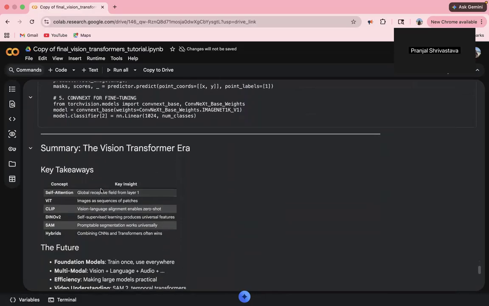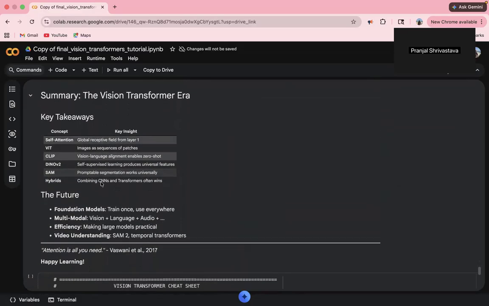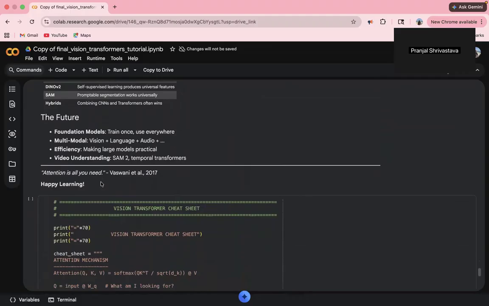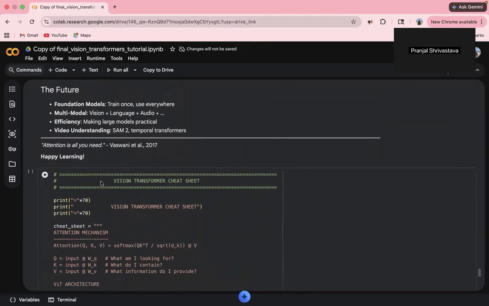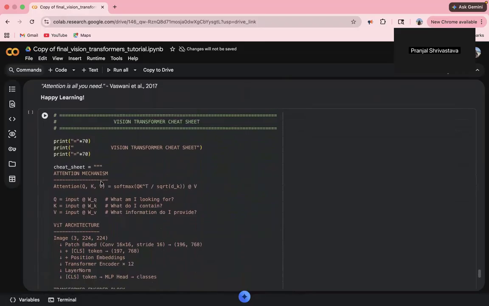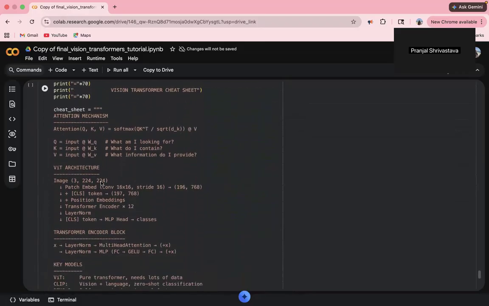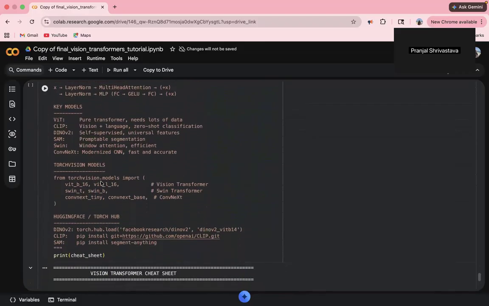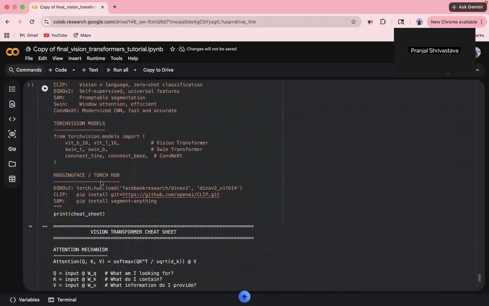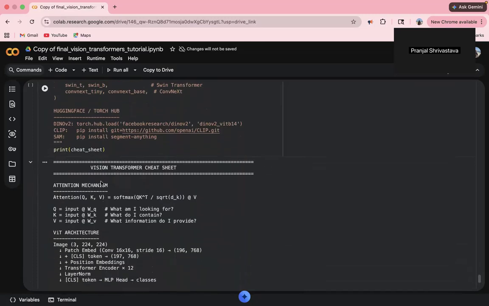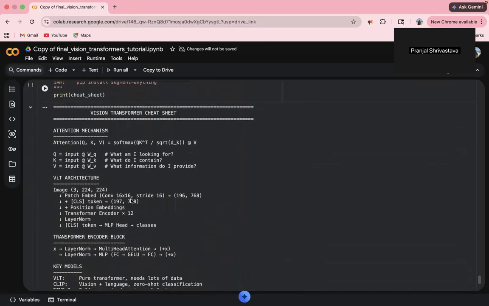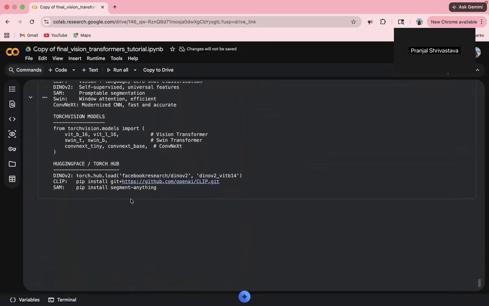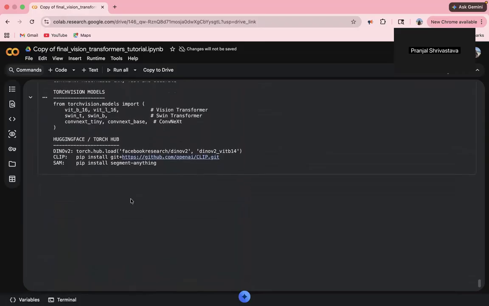To summarize, ViT proved that images can be treated as sequences of patches and processed by transformers. CLIP connected vision and language, enabling zero-shot recognition. DINOv2 showed that self-supervised learning at scale produces universal features better than many supervised models. SAM democratized segmentation with a promptable zero-shot interface, and ConvNeXt and Swin showed that the classic CNN and the transformer are not enemies. They both benefit from each other's ideas. Computer vision is in the middle of its most exciting era.